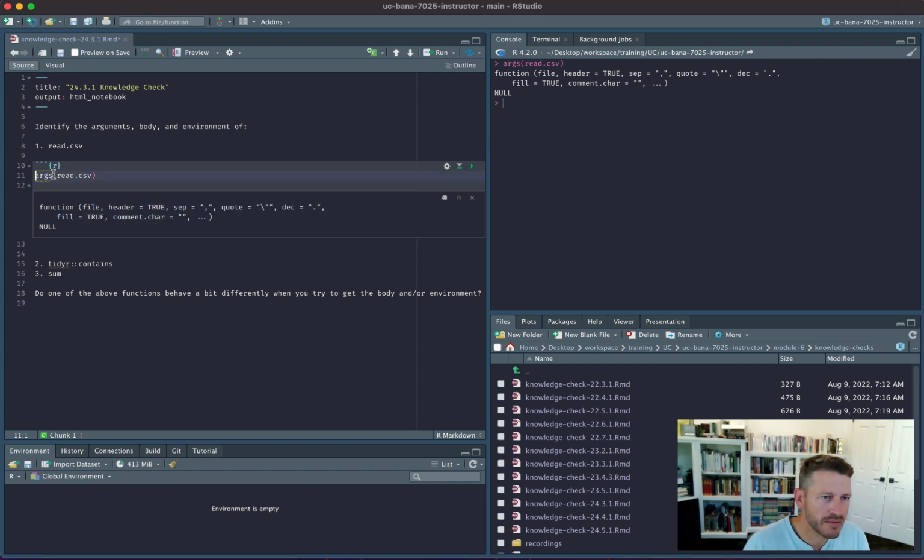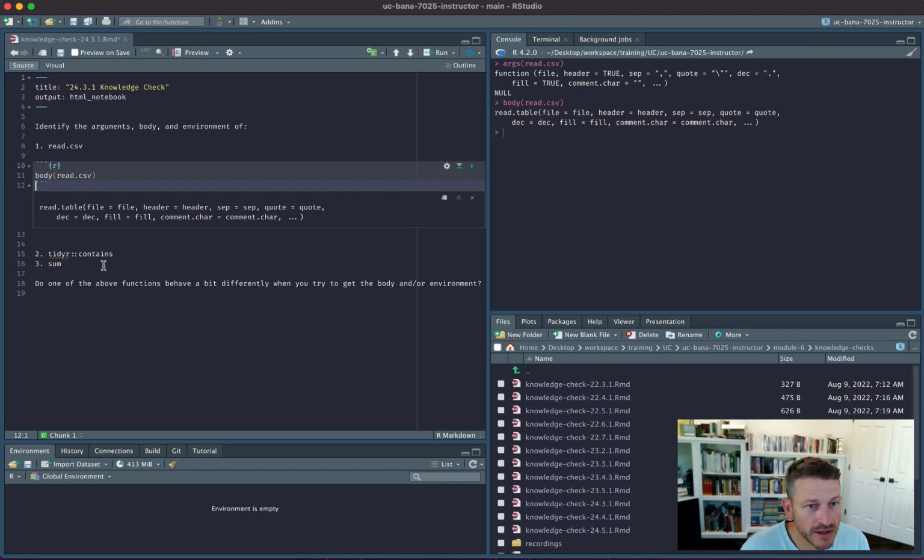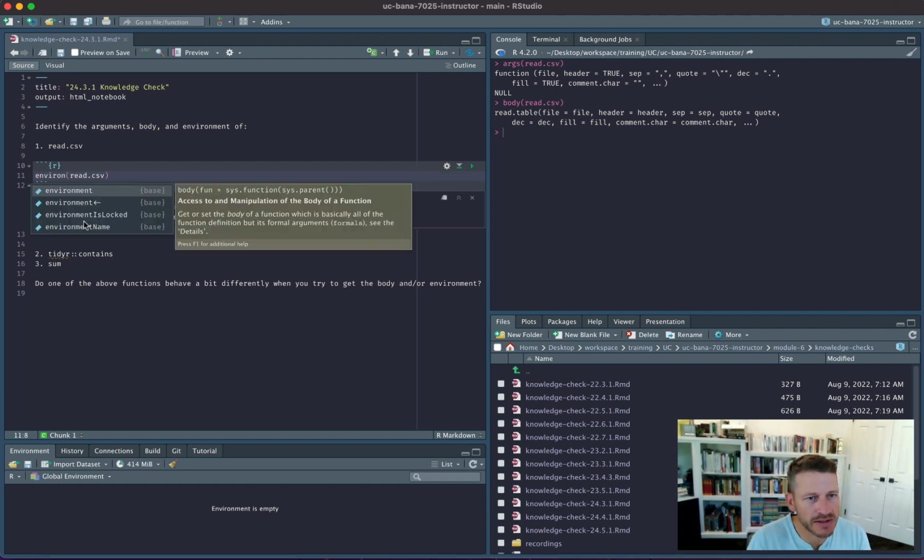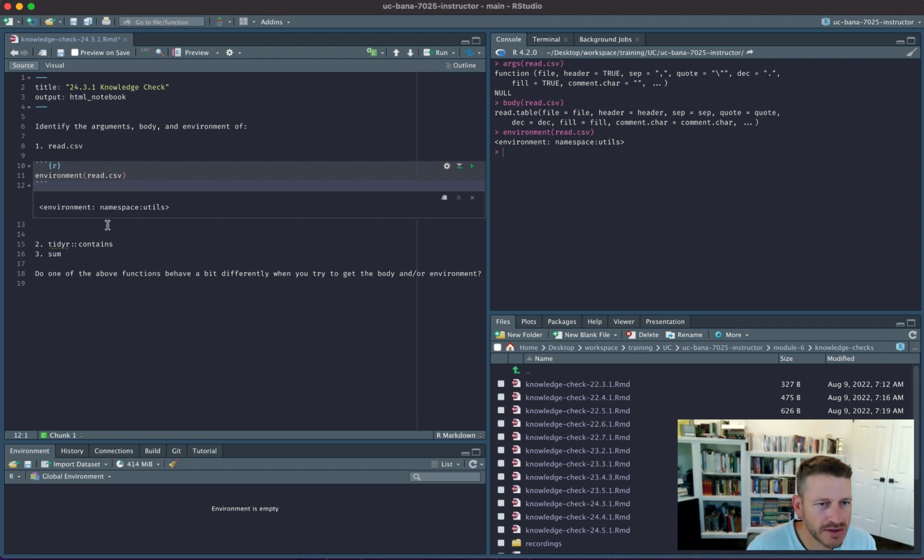We can get the body with the body function, right? And in this case, what it does is it supplies read.table, because behind the scenes, read.csv is just calling a more generalized read.table function. And we can get the environment with environment. Here we can see that this is provided in the utils package, which has a bunch of utility functions.